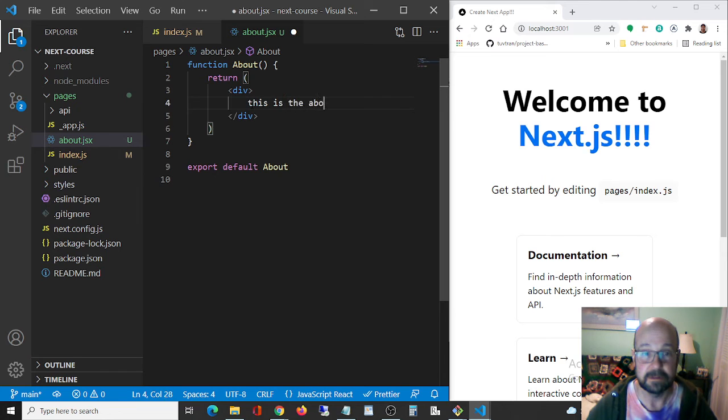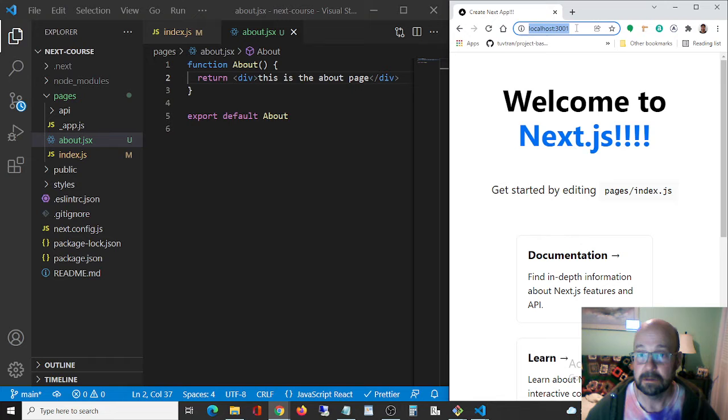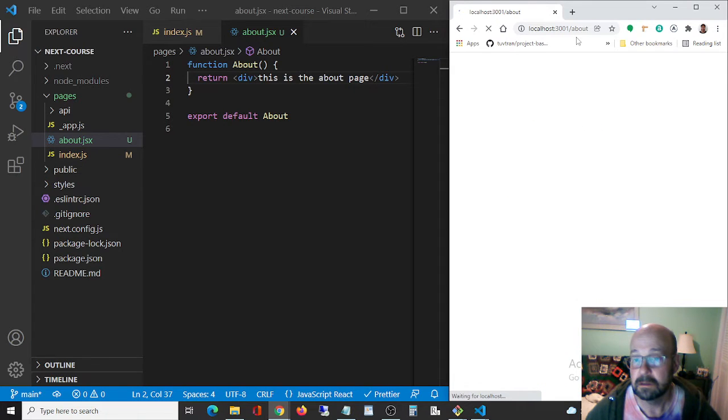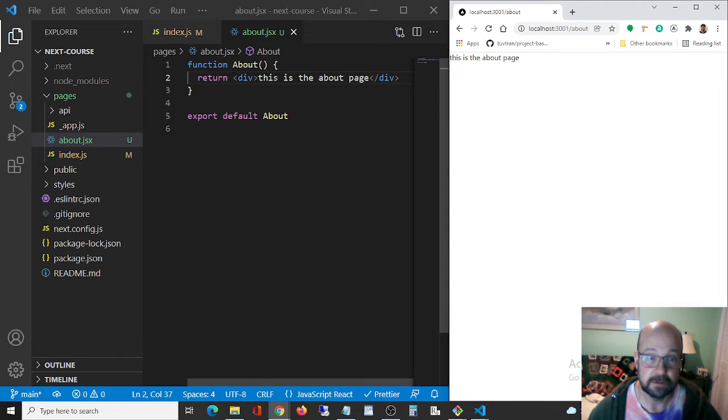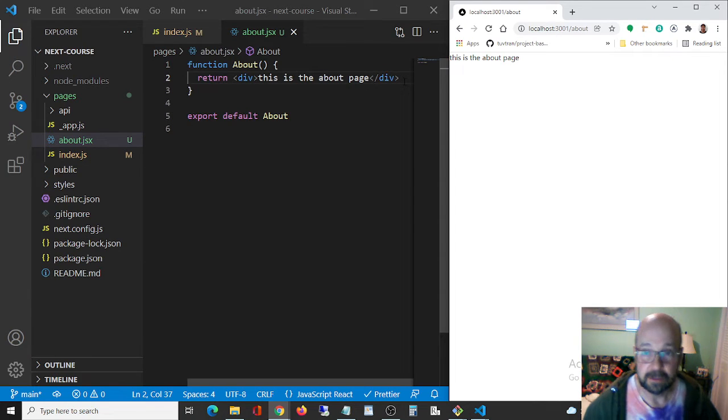This is the about page. If we go over here to about, there it is. This is the about page. It's already there. And you can put all your regular HTML, or JSX to be more precise, in here. And there you go. No fuss routing right there.